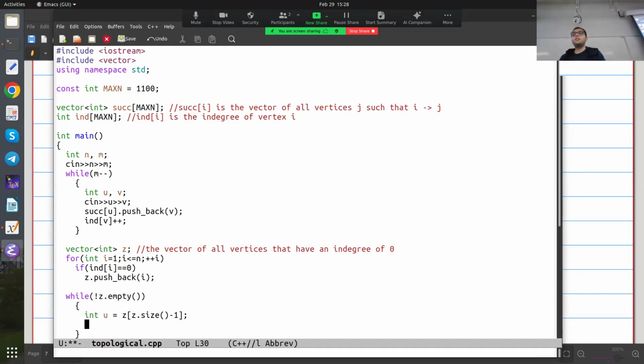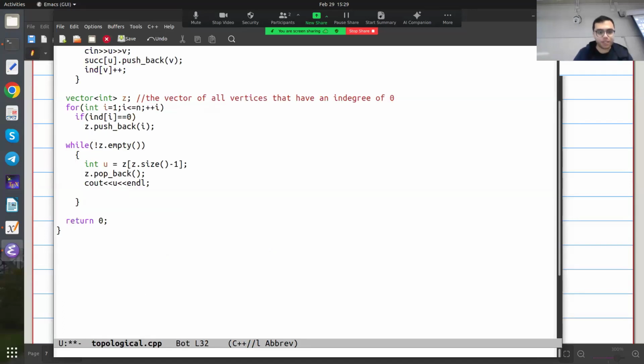Okay. And I say I want to remove this vertex U. So first of all, let's remove it from Z. Then let's print it, because I always forget to print. And now that I have printed U in my list, I want to remove the vertex U, and I want to remove all the edges that go out of U.